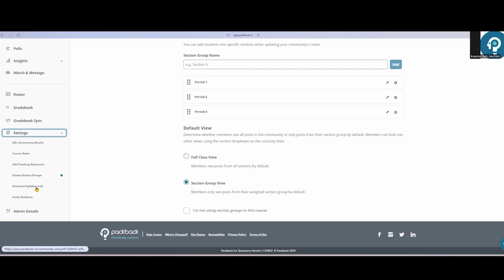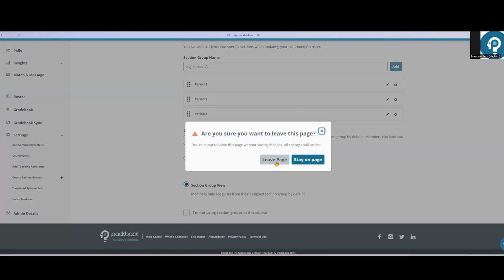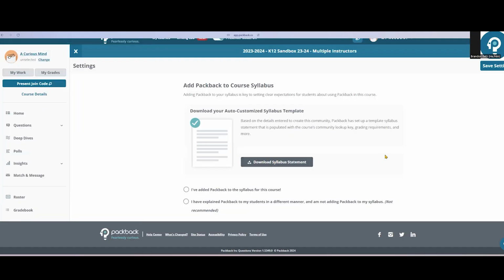The syllabus info setting will provide instructors with language that can be copied and pasted into the syllabus, explaining Packback and how it will be graded in the course. Packback provides language for this because we know it can be tricky to describe something you're just learning for the first time.